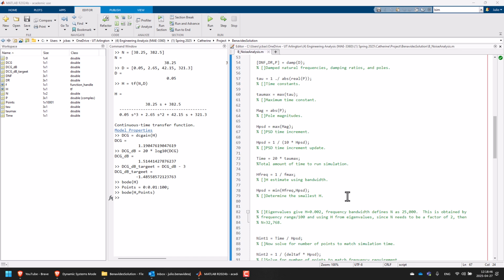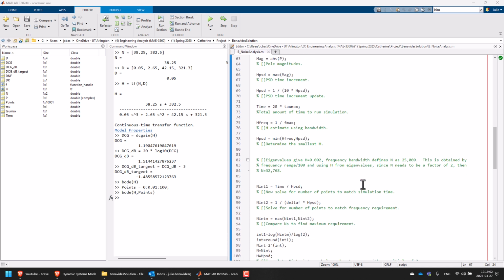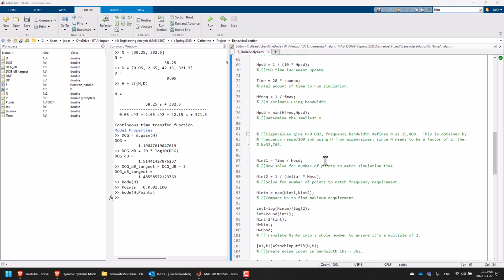frequency bandwidth, n equals 25,000. However, n needs to be a power of 2. So the next value of n that's a power of 2 would be 32,768. And that's what the rest of these lines of code are doing. They're making sure that your final n is a power of 2, or 2 raised to some power.